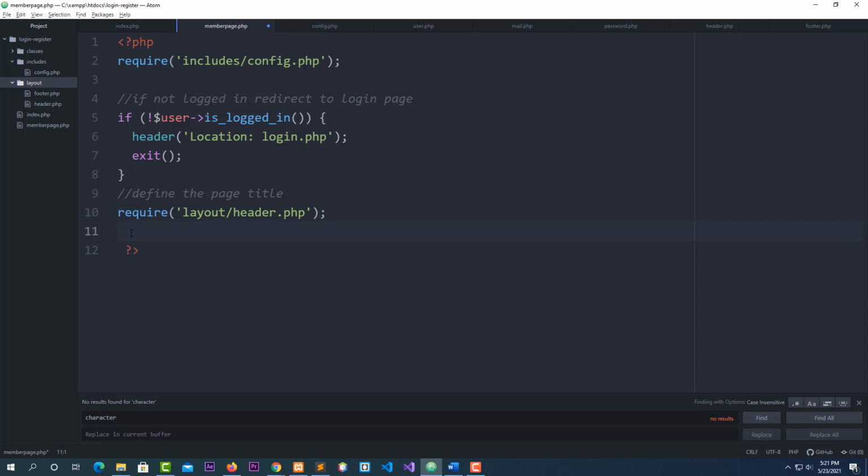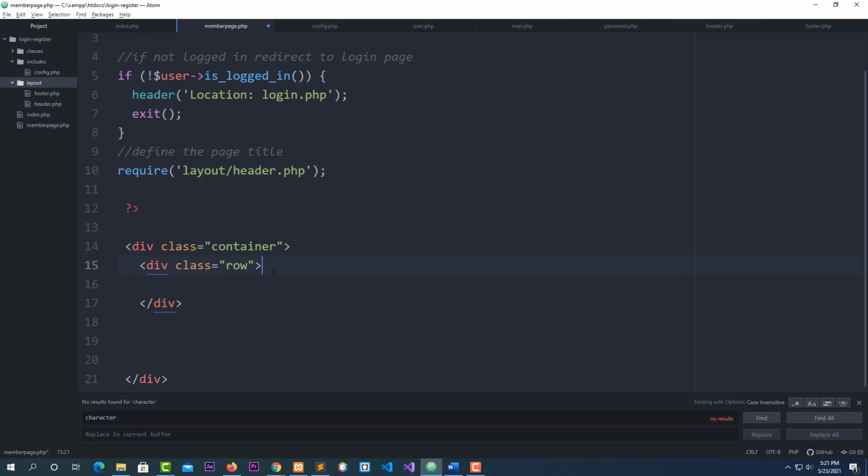Let's go down after this. Now this is where I'm going to create a div and pass a class called container. Inside of this div, I'm going to create another div and call a class called row. Inside of this one, create another div, and this is a class called for the column for this style.